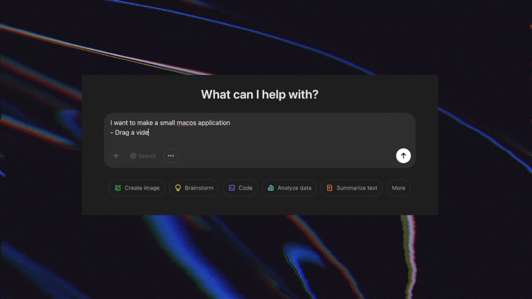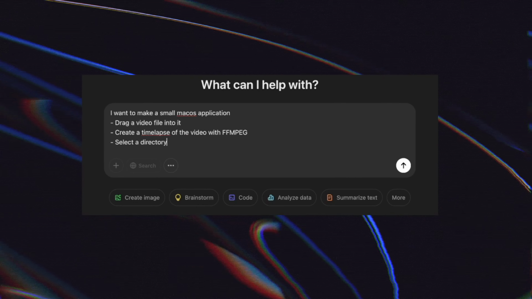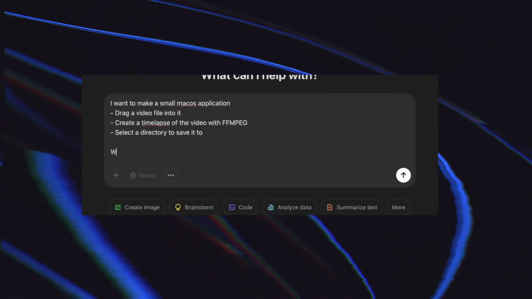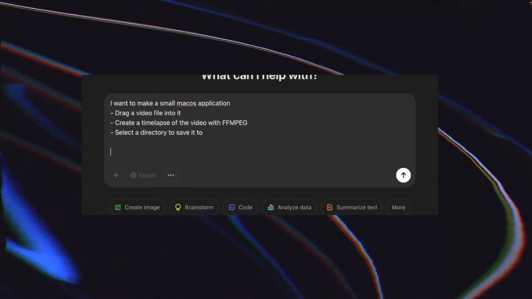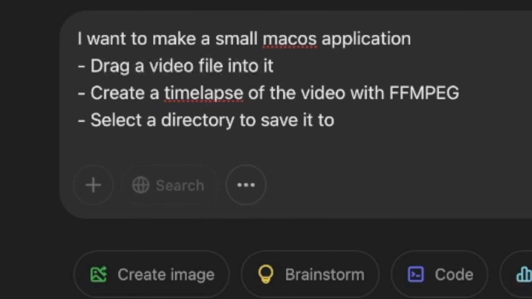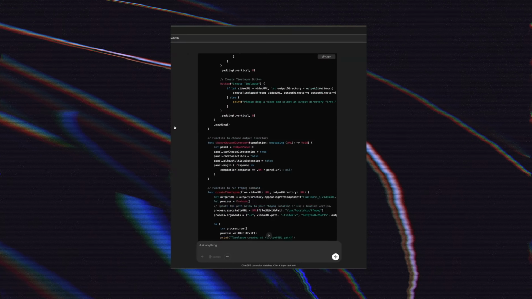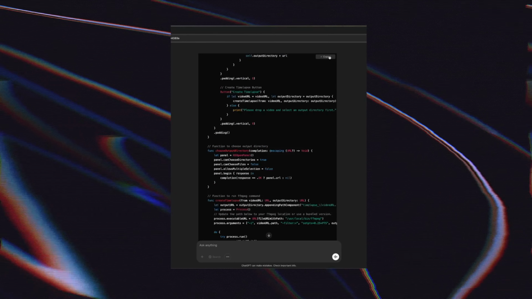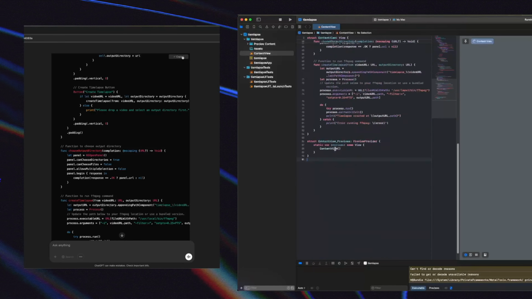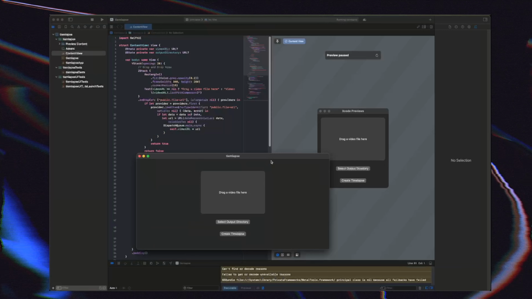I started with ChatGPT this time. I forget why. I wish I wrote it down, but maybe I just wanted to play with the code there. Anyway, I started with this prompt saying I want a small macOS application where I can drag a file, create a time lapse, and set the directory that it outputs to. I took the sample and replaced the content view in the Xcode sample app, and it kind of just worked. Now to actually build and run it on the Mac, there we go.